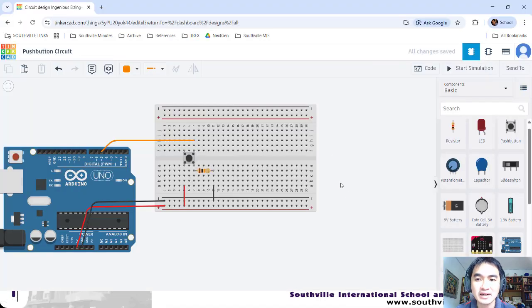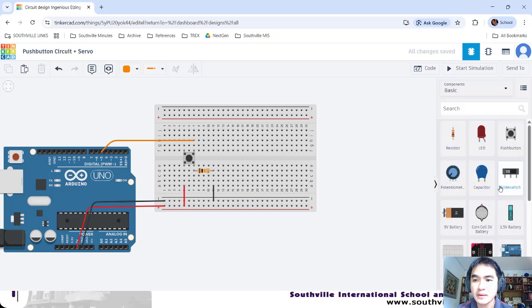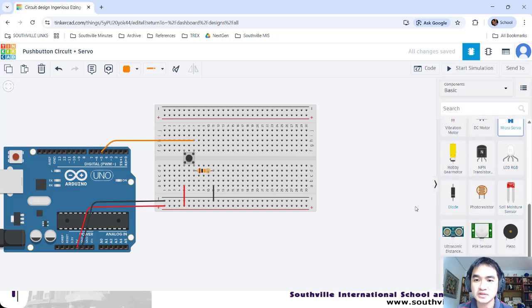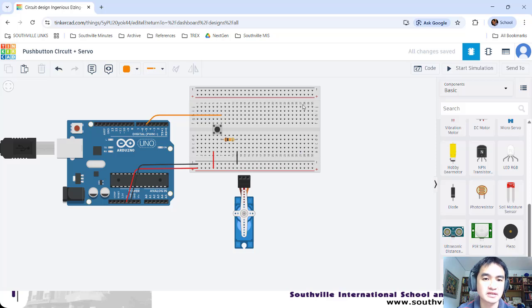Okay, so let's go back to this push button circuit. Now I'm going to add the name plus servo. So we're going to get a servo in, micro servo. Okay. Let's put it here, a little bit there. Okay. There you go. That looks nice.